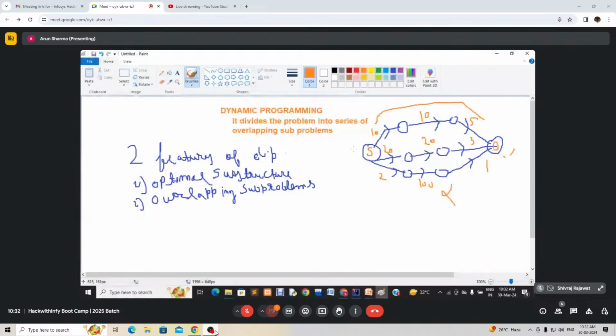Now let me explain one more thing. In divide and conquer, you divide each and every problem, solve it individually and combine the solutions. But in dynamic programming, you divide the problem into subproblems, and you also store the solutions of the subproblems in a table. So if in the future you get the same subproblem, you quickly retrieve the solution from those tables, right?